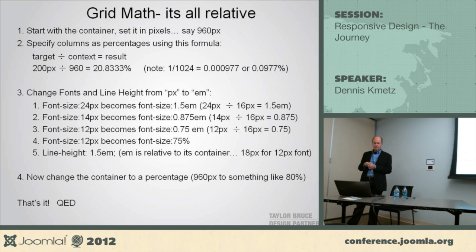Converting to relative measurements as far as fonts and line heights go, change them from pixels to ems. So, for example, a font size of 24 pixels becomes a font size of 1.5 ems. So it's 24 pixels divided by 16 is 1.5. 14 divided by 16 is 0.875. 12 divided by 16, and so forth. Why am I using 16? Standard browser size. That's the default, that's the style sheet that's in your browser, 16. So it's pretty simple. Just take out your calculator and don't forget to use the percentages.